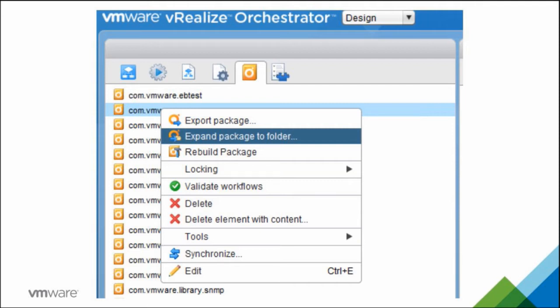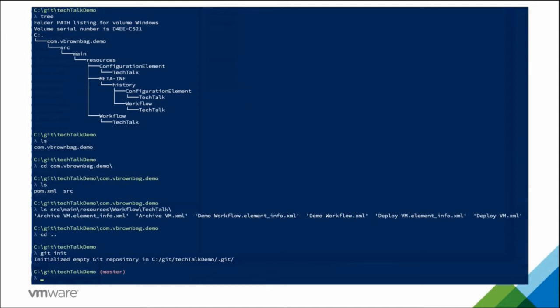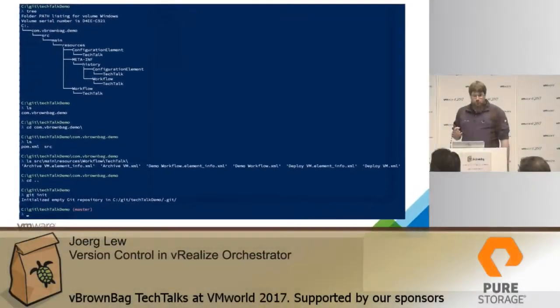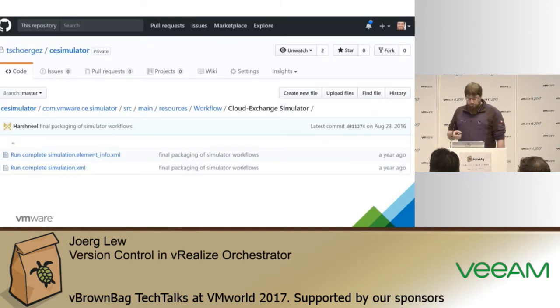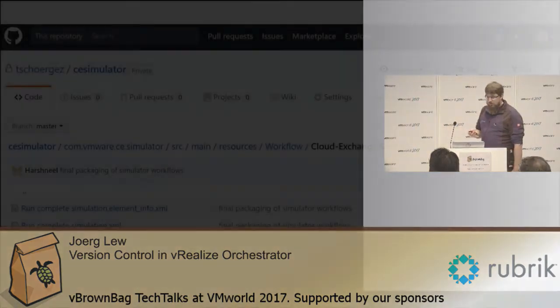So with the second menu entry here, expand package to folder, you get the workflows in their XML definition in a folder. And you can see here in the screenshots that you then get a folder structure that represents the workflow folders, configuration elements, resource elements and the whole content of the package as simple XML files. And this also allows you then to do a regular git init, for example, on that folder. And with that, you can get your individual workflows under version control with Git. And then, of course, it's also quite easily possible to upload that to GitHub or GitLab or any other Git repository.